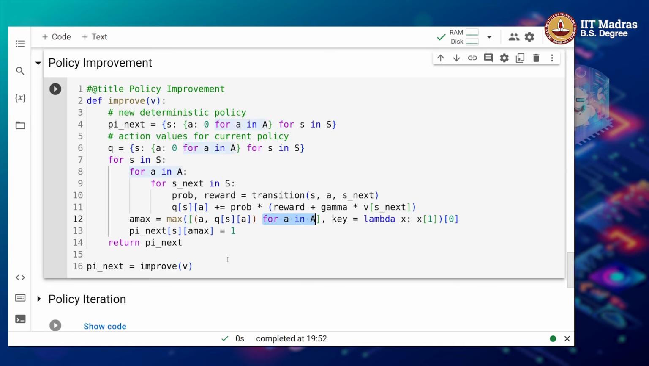Okay, so we are looping through A in capital A. This tuple that is created is actually ordered from left to right. So whatever is the order of actions in A, that's the corresponding order that will be followed in this list. So the ties will be broken consistently here. I will again leave you to verify that this is the case. Once you have found out pi prime, you return pi prime.